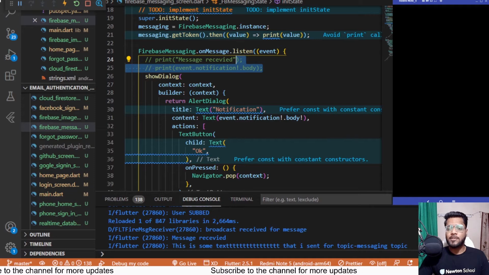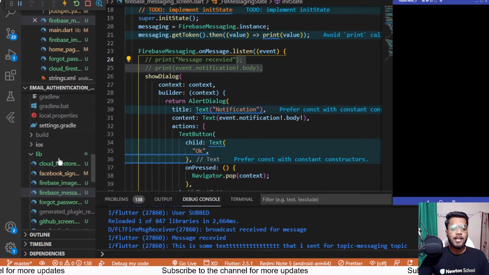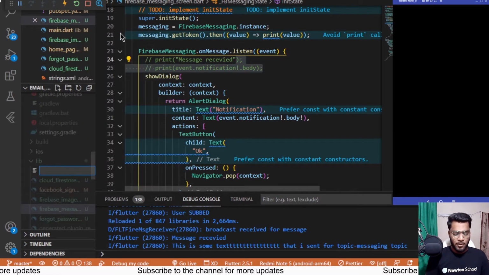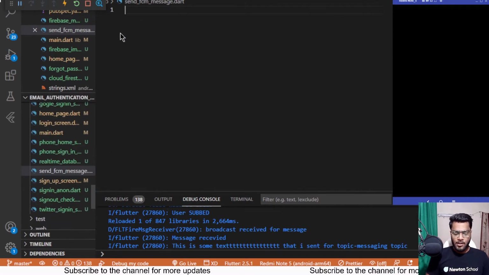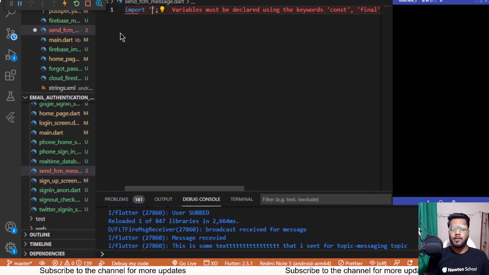Let me create a function at first which will be used for sending notifications to the user. For that I'll be creating a new file with the name send_fcm_message.dart inside the lib directory. At first, importing dart:convert.